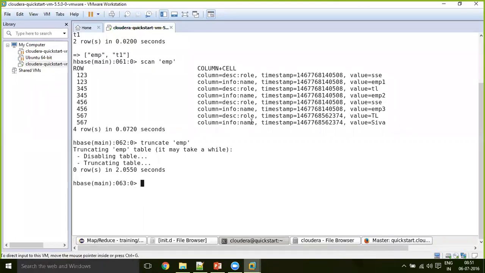Can we have a rollback command if we want to undo changes? No. We don't have rollback commands here. We don't have rollback or commit commands here. Okay. Now you have seen truncate also. Scan EMP. Now there are no rows in it.